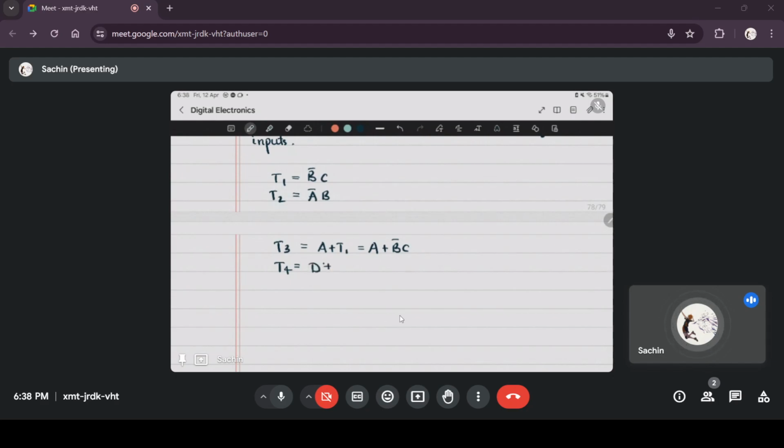It's D XOR T2, which is D T2 bar plus D bar T2, which is D into A plus B bar plus D bar A bar B, which is A bar B D bar plus AD plus B bar D.